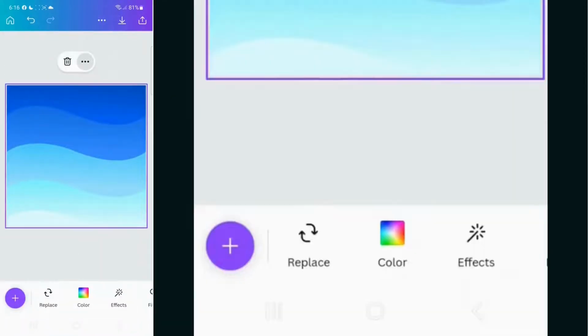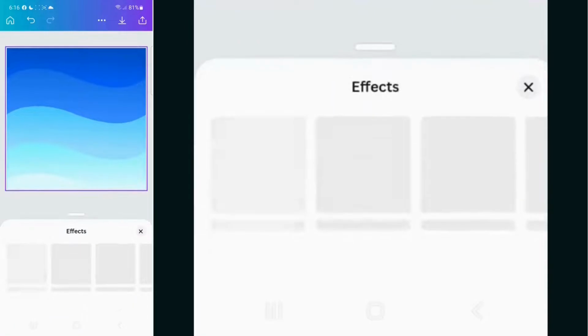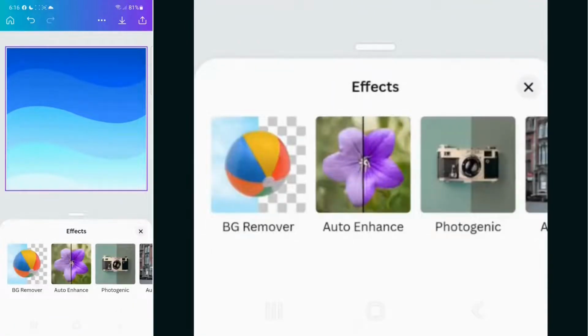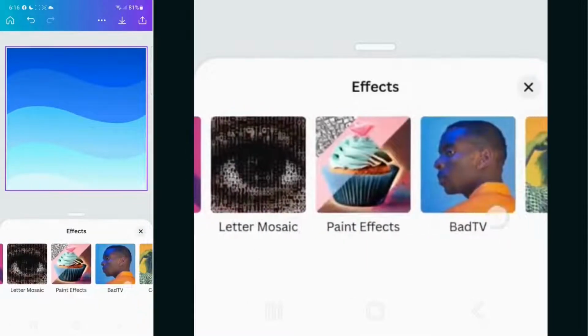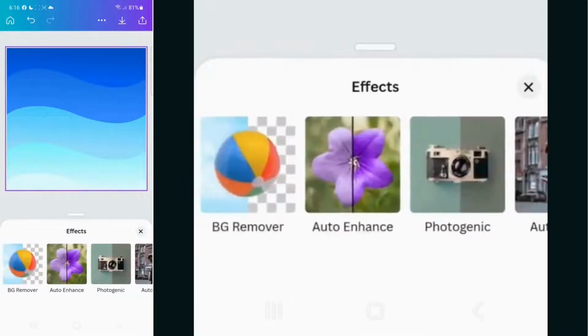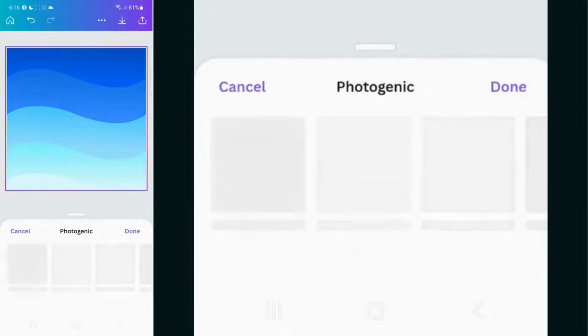We're going to click the background and go ahead and click effects. This is what's going to allow us to change the color. There are several options you could choose, including one called color mix, but I'm going to use photogenic.